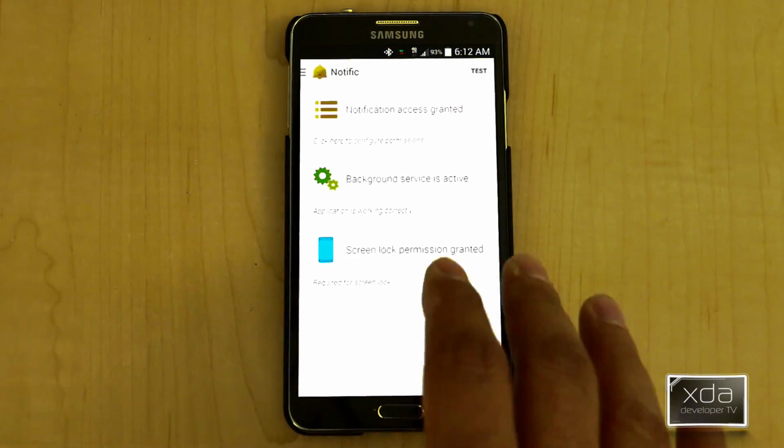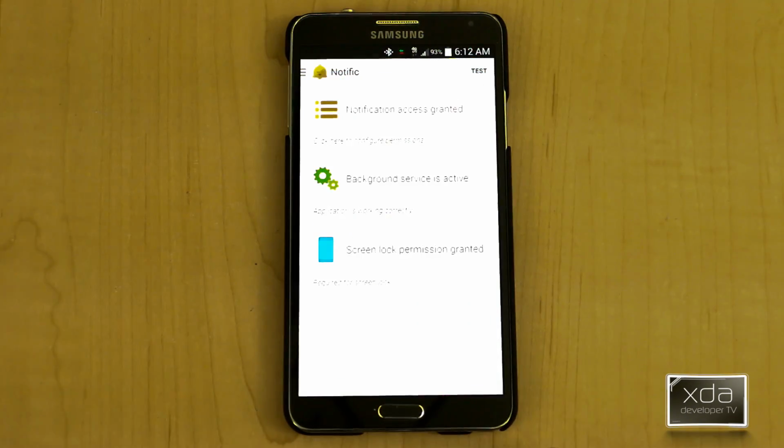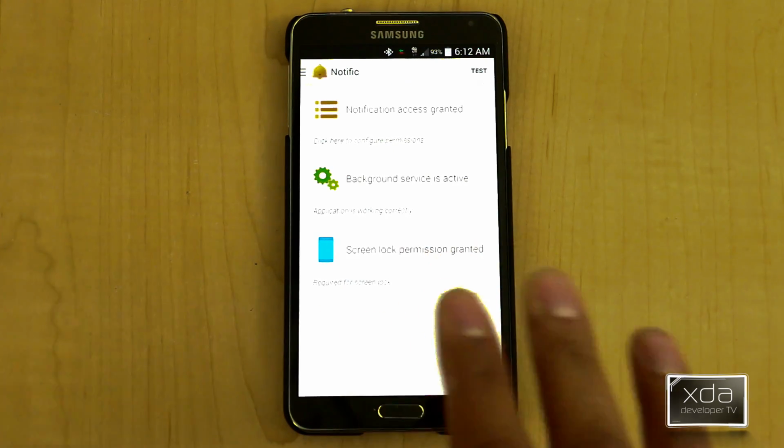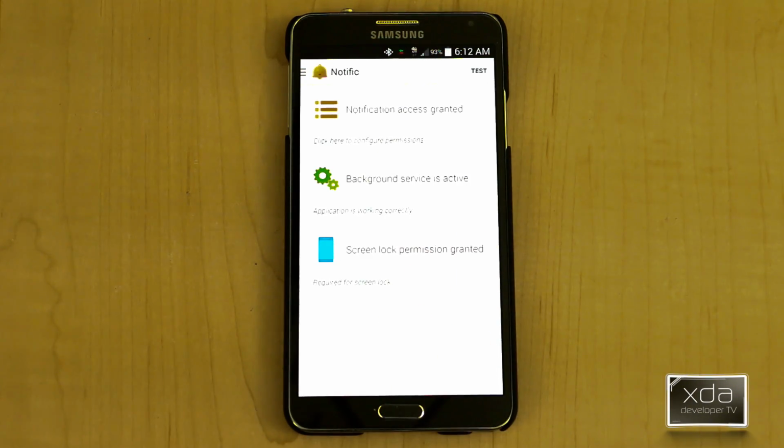Once you have that installed, make sure you turn on the notification service access, so you can make sure the application can run. It'll tell you it's running in the background. And if you do want the system to actually relock the screen if you dismiss a notification, as opposed to automatically unlocking it, make sure you turn on screen lock permission and grant that to the system. This is not a root-based application. All these permissions are normal within Android, so you don't have to have root to turn this on.